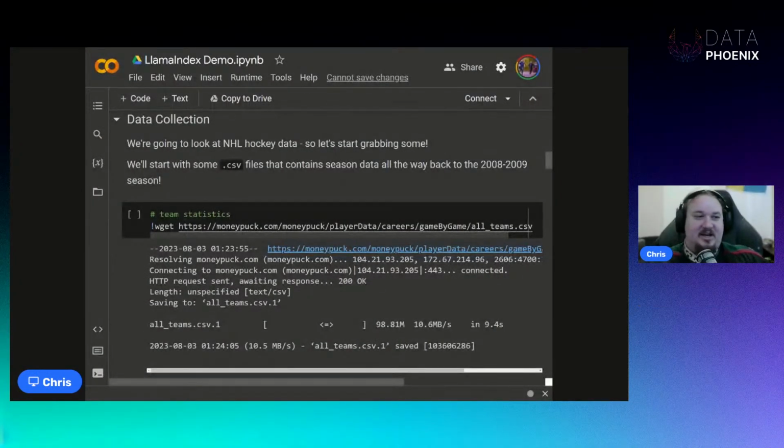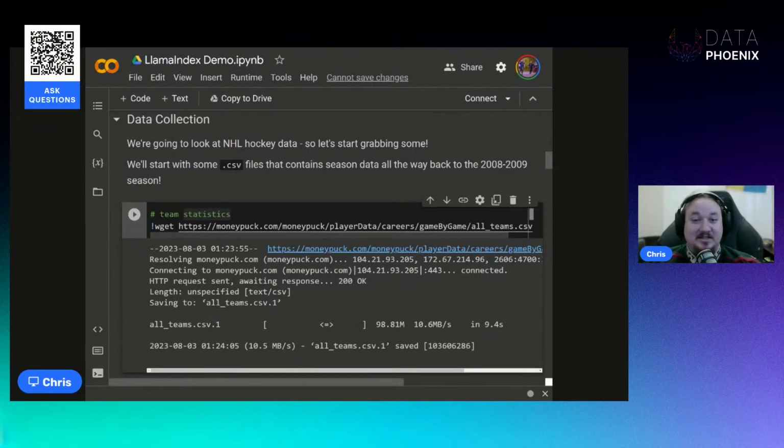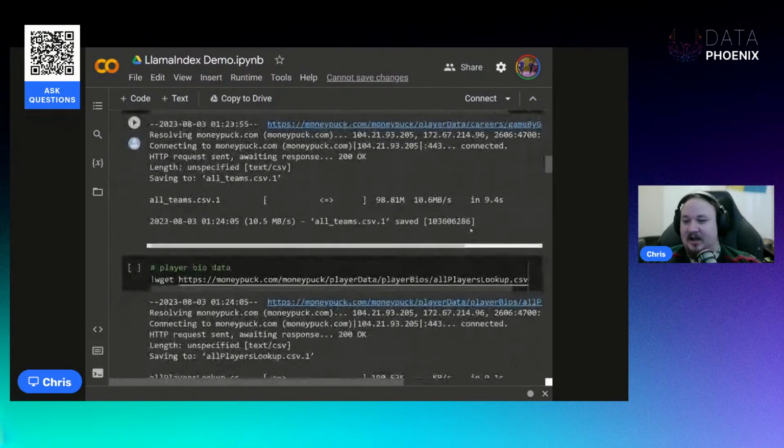So we're just going to be collecting some data, doing a little bit of processing so that we can have it in the format we want, so we can carry on with the rest of LlamaIndex. So, a brief stop in data-centric land here. Now, like Greg said, we're going to grab an absolutely massive CSV at 98.81 megabytes. It's got a lot of rows and a lot of columns. We're getting this data from MoneyPuck, which has historic team data for the last few seasons of hockey, going back to the 08 season.